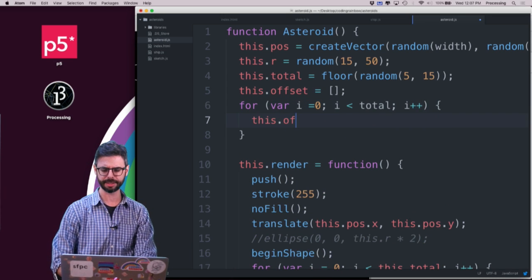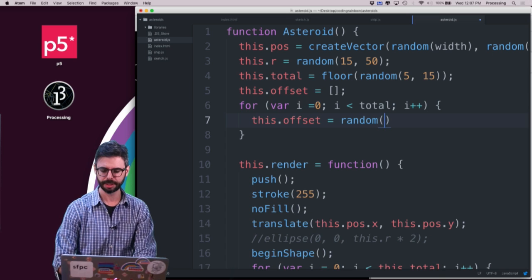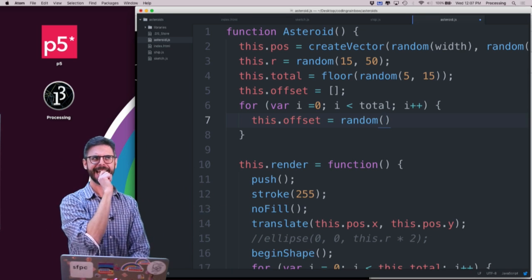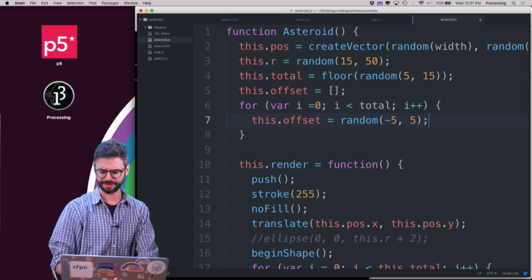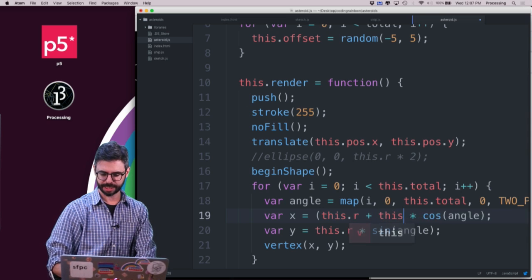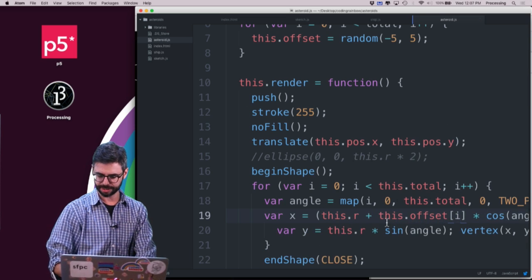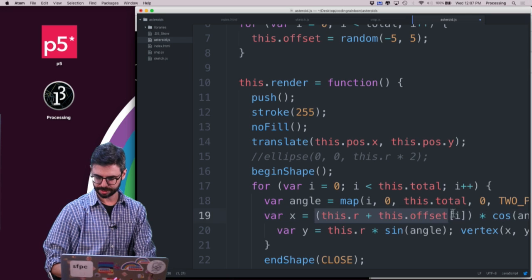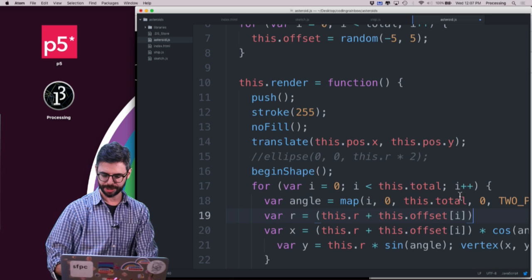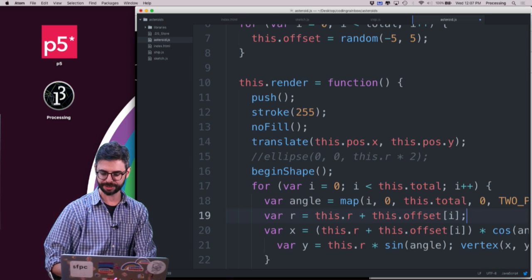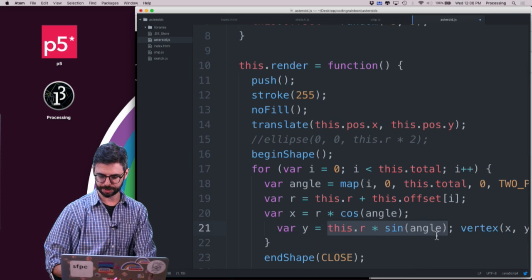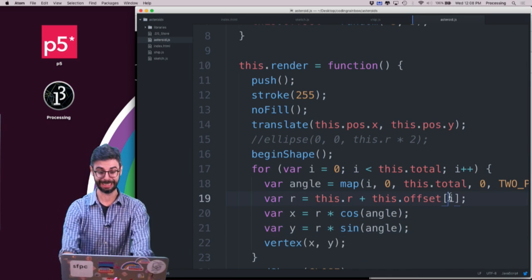So this dot offset equals a random amount. So when I create the object, I make an array of offsets for each one of those vertices. And let's say it's between like -5 and 5. I might want to make it bigger. And then now the x and y is plus this dot offset index i. And you know what, let me make this a little simpler to read. I'm going to just make another variable. The r is actually this dot r plus the offset for each one. And now here's the polar to Cartesian coordinate transformation. OK, I hope this works.